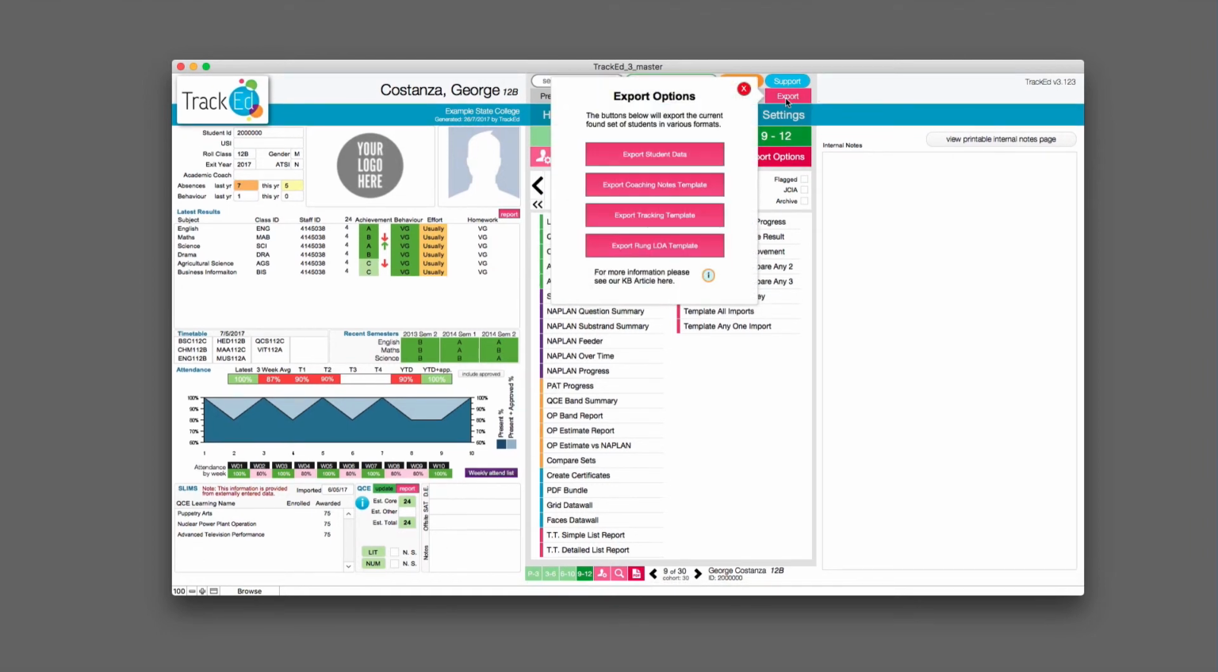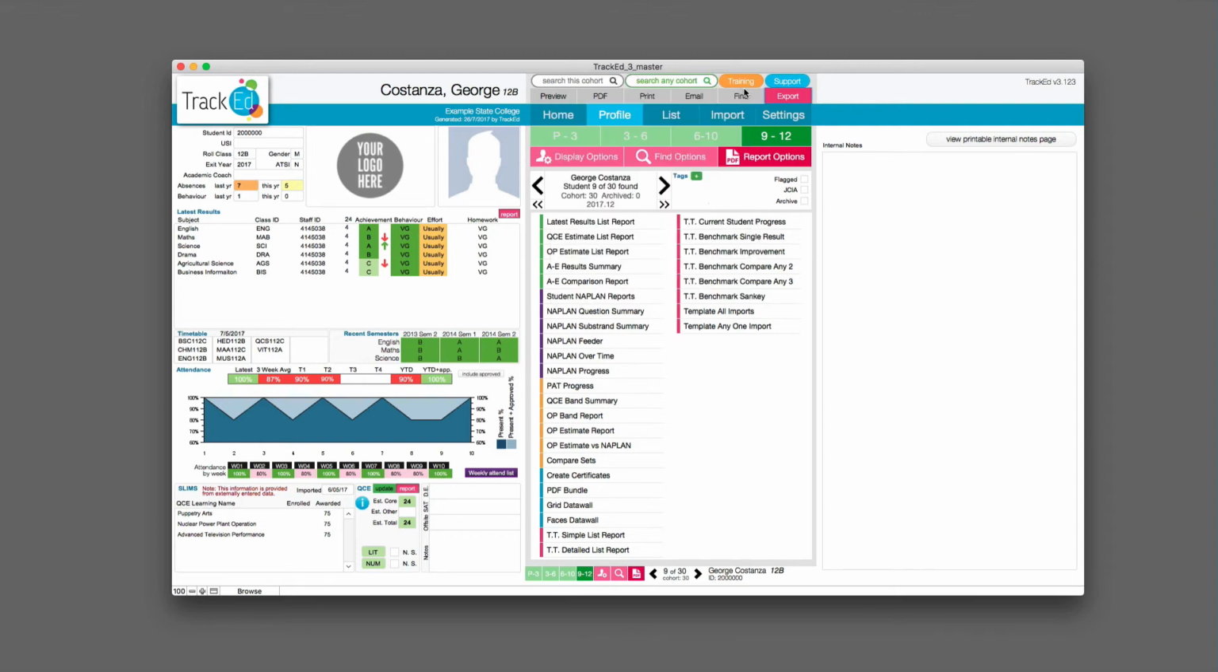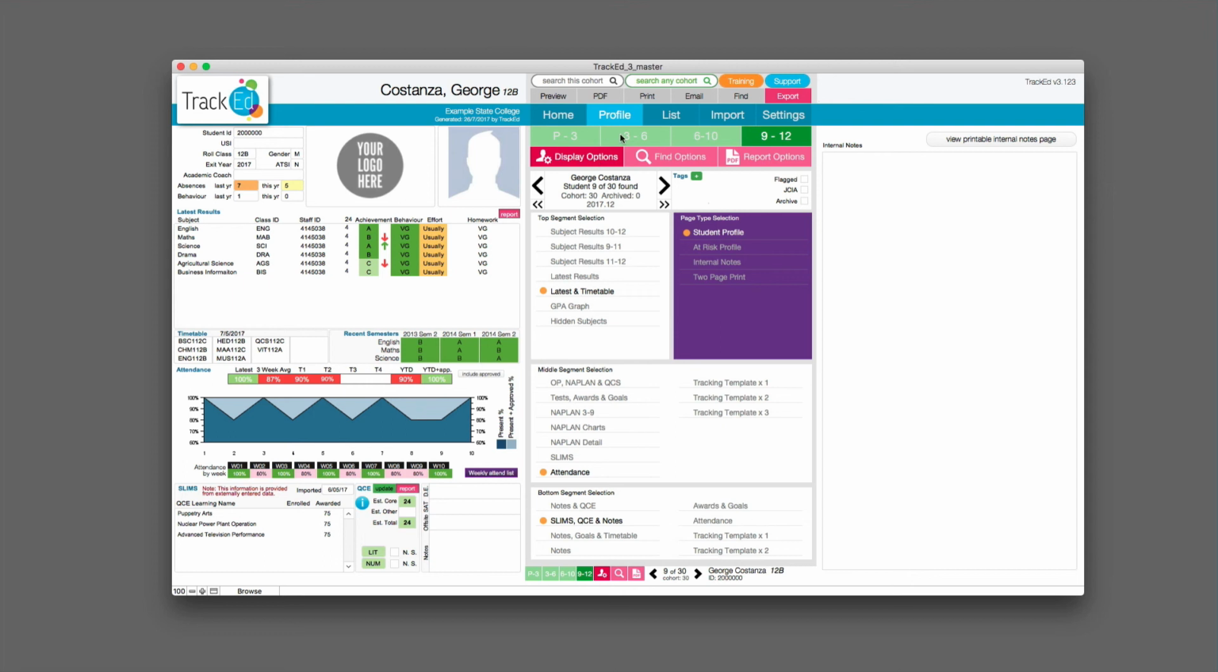And we have an export option here with a few different export options that are predefined. Okay, that's a bit of an overview for the profile page. Next we're going to go into the display, find and report options in subsequent videos.